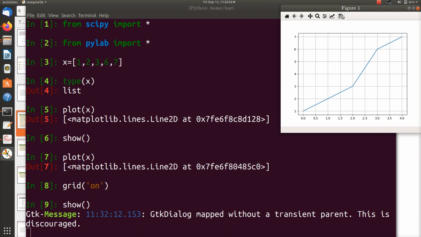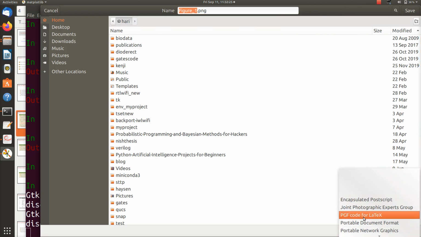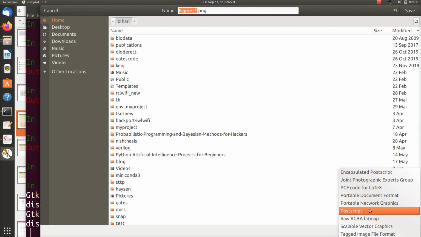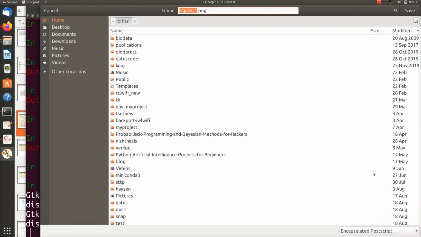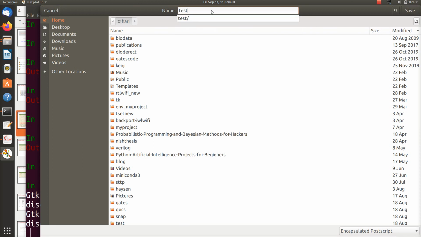I can save this file as a PostScript or PNG. Preferably I use PostScript, something called encapsulated PostScript. I can save this file with some name, say test plot dot eps.